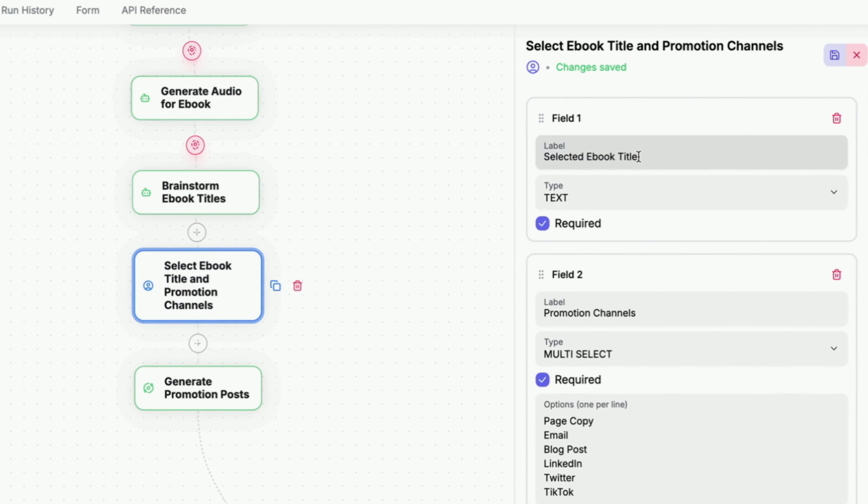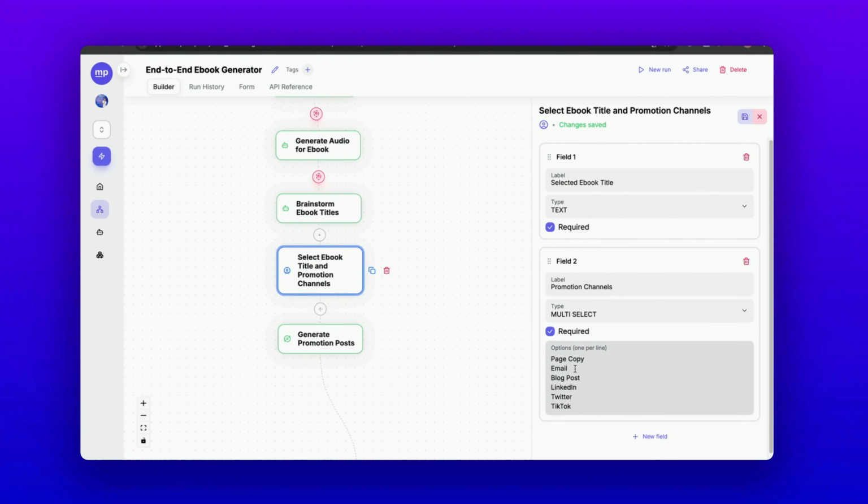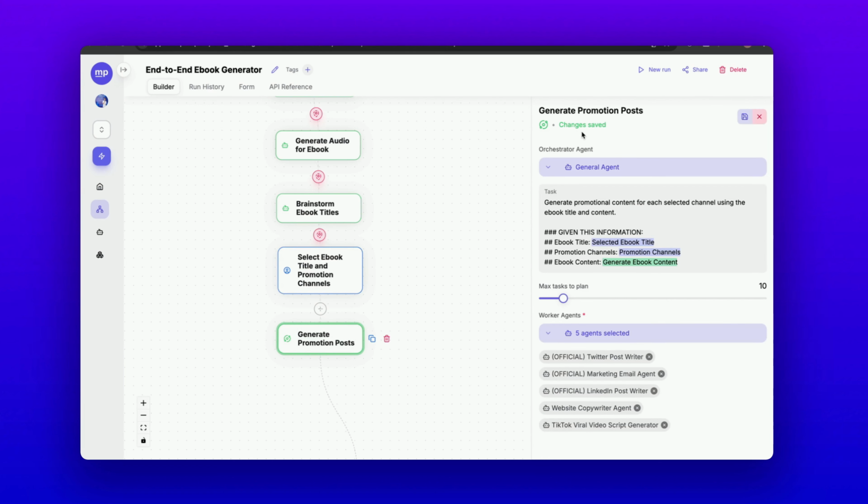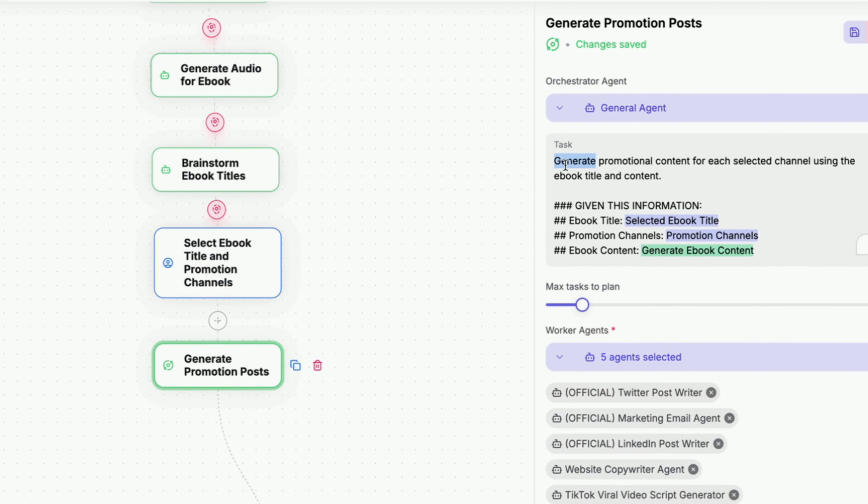The other thing here is that we will brainstorm the ebook title. In this step, we will select the title of the ebook and some of the promotion channels that we want. This could be a landing page, an email, a blog post, or social media.